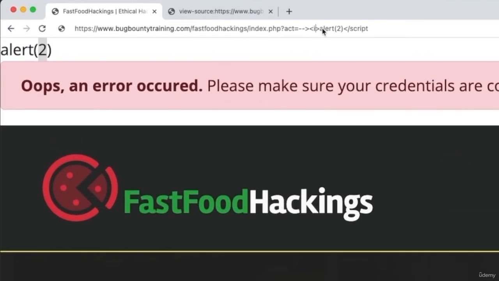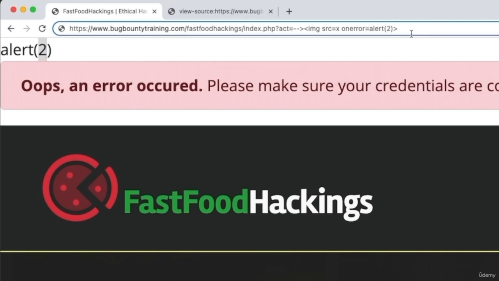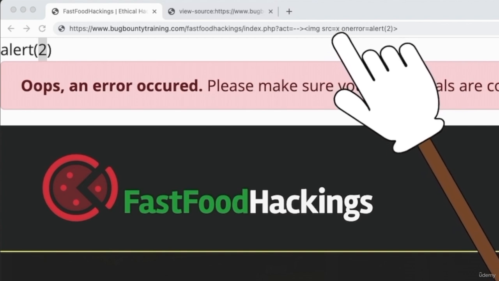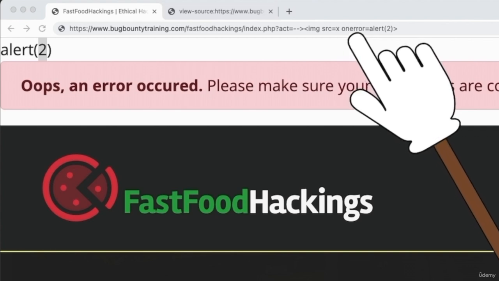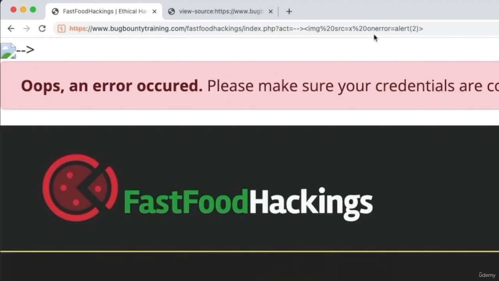So a very common or fun tag that we can try is the image tag, because that doesn't require closing. And within the image tag, we can set the src to something that does not exist. So for example, x, and then say onerror. So whenever you get an error, I want you to execute some JavaScript code. In this case, I want you to do an alert and show me number 2. So very simple. We're injecting an image tag, giving it a source that is wrong and doesn't exist, and we're saying, when that happens, on error, I want you to execute this JavaScript code. Let's hit enter and see if this works.